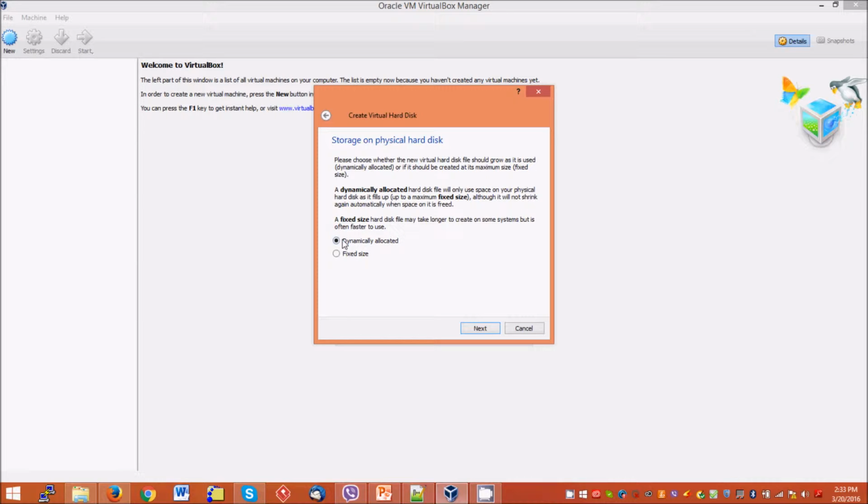Here are two options. One is dynamically allocated hard disk, and another is fixed size hard disk. A dynamically allocated hard disk file will only use space on your physical hard disk as it fills up to the maximum fixed size you allocate. And a fixed size hard disk file may take longer to create on some systems, but it is often faster to use. We are selecting the dynamically allocated option. Now click the next button.